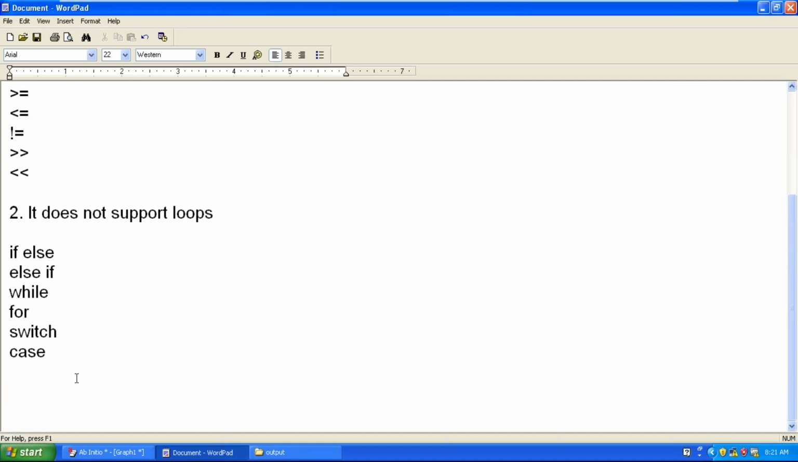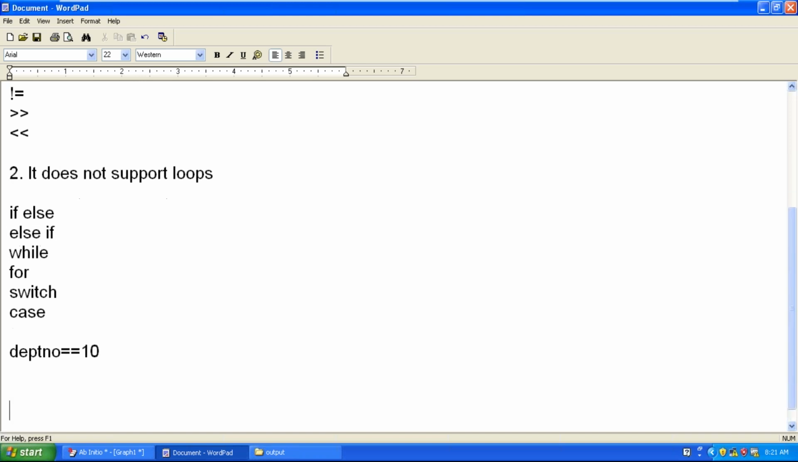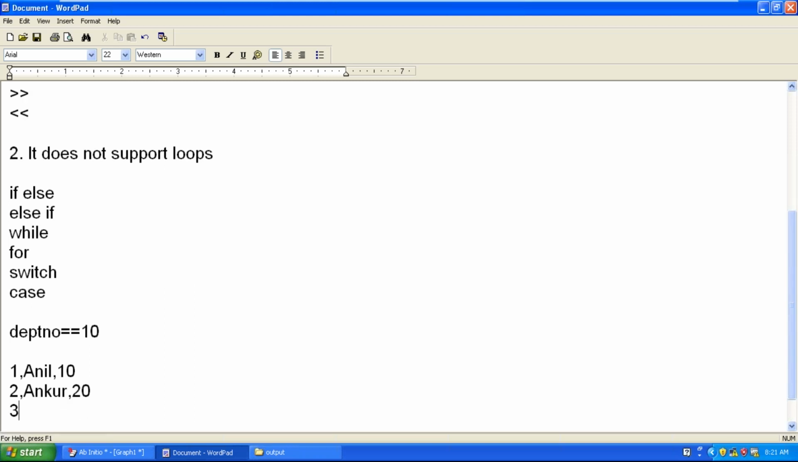Okay, what is the expression I have given? Department number double equal to 2. I have three records: one until 10, two, 20, and one more record like Abinitio or something.